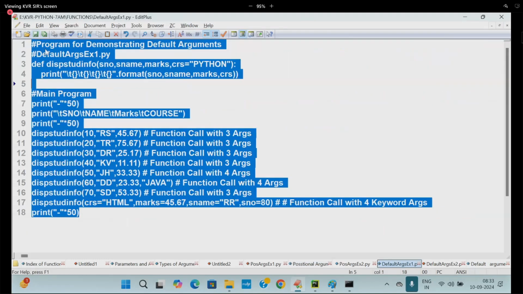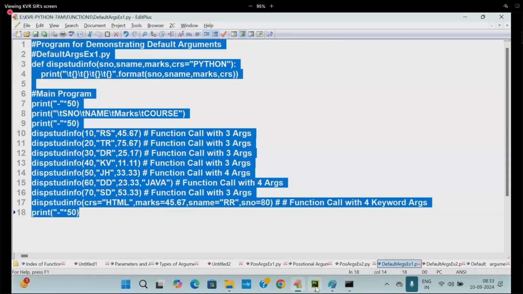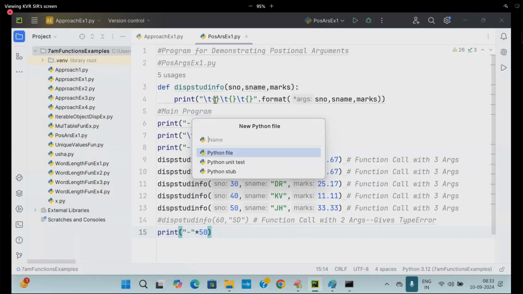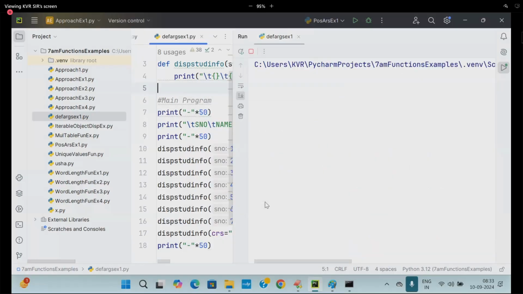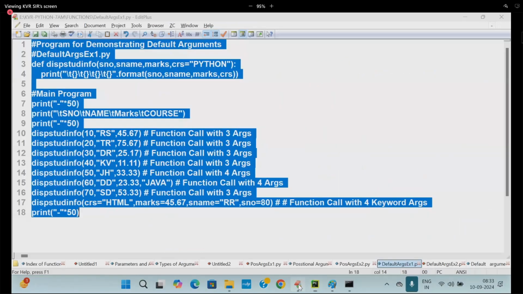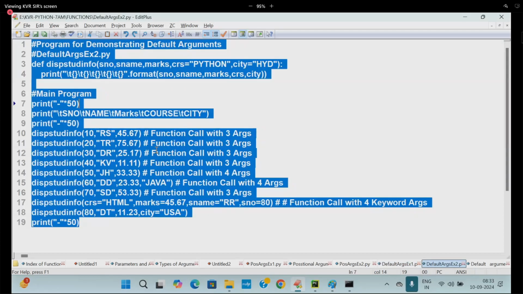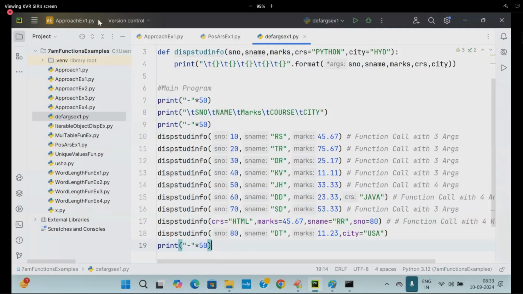Suppose I take this explanation into PyCharm also. If I take this example in PyCharm, default args example 1.py, and paste it as it is, right students? Thank you. Now look at that answer. Am I getting this or not? Of course, the marks course is coming. This entire thing I want to take up. Go to PyCharm, try to run this code, and see the output of it. Are you following me? Right.